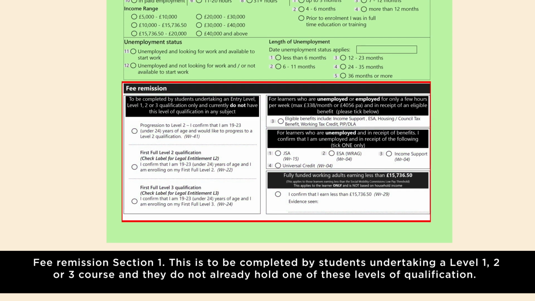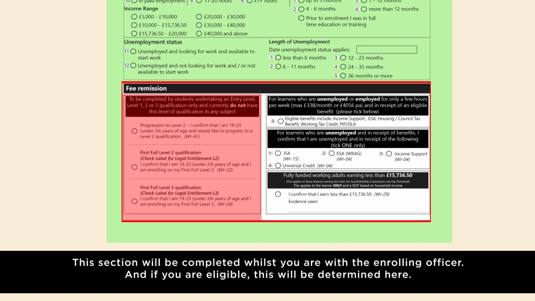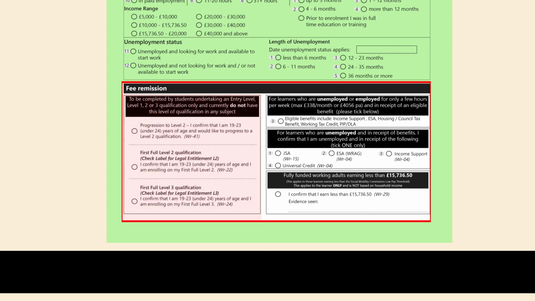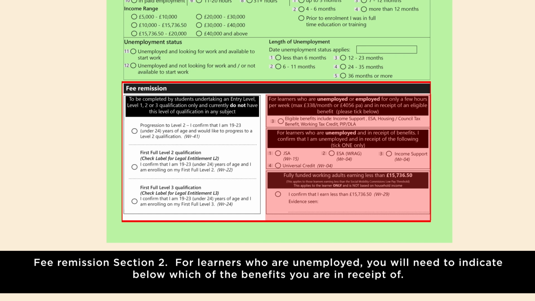Fee remission, Section 1. This is to be completed by students undertaking a level 1, 2 or 3 and they do not already hold one of these levels of qualification. This section will be completed whilst you are with the enrolling officer, and if you are eligible, this will be determined here. Fee remission, Section 2.